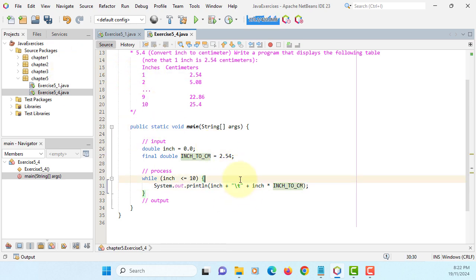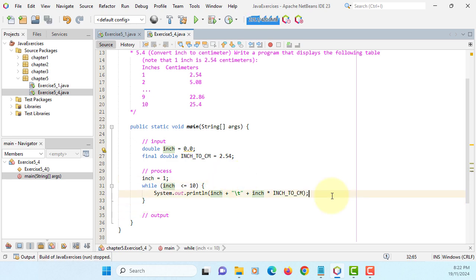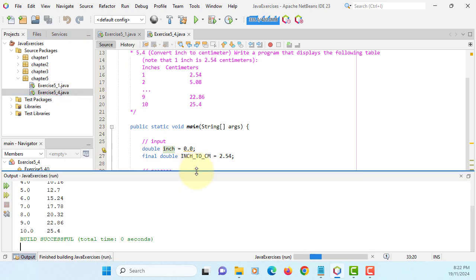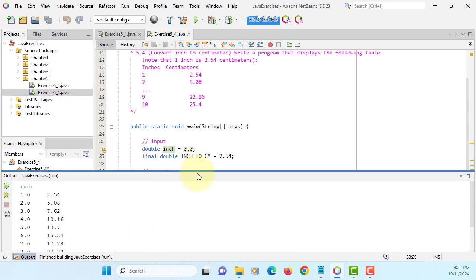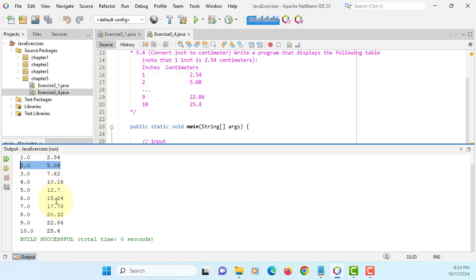Start with the number 1, so let me change. Inch should be 1.0. Then every time you need to repeat, so change from 1 to 3, so inch plus plus. So here you go. 1.0, 2.0, and 9.0, 10.0.